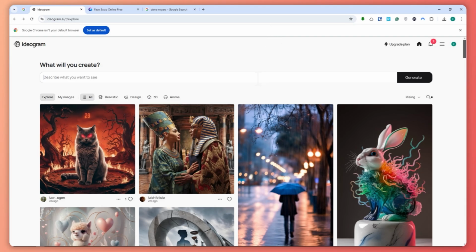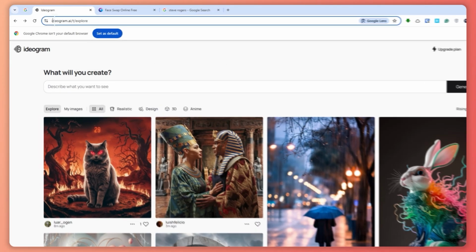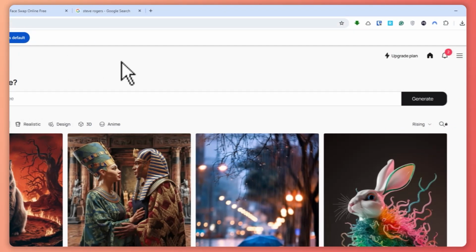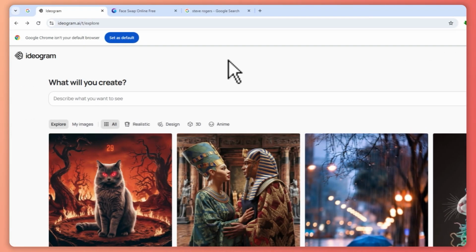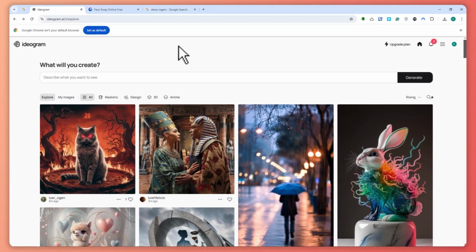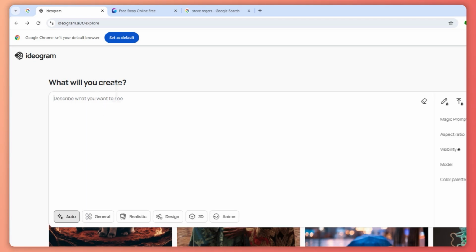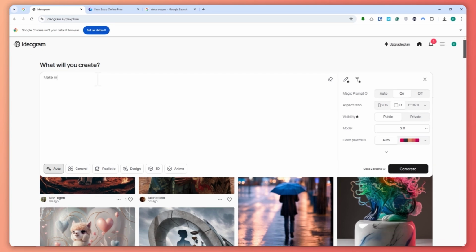So let's get started. Here we are in ideogram.ai, and this is the first AI that we're going to use. From here, make sure that you log in first. You can register here if you don't have an account using your Google account or your Apple account. Once you're here, you need to provide a prompt for what you will create. From here, we are going to say: make me a LinkedIn profile picture in portrait.